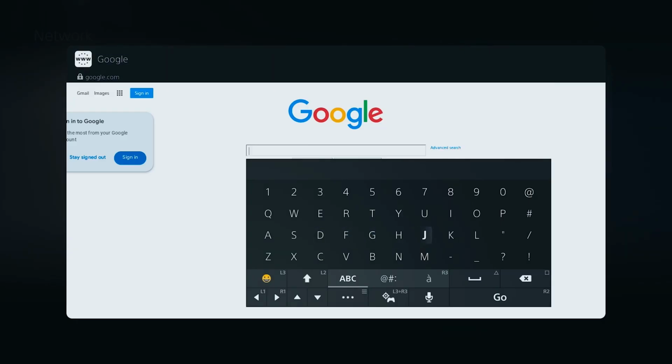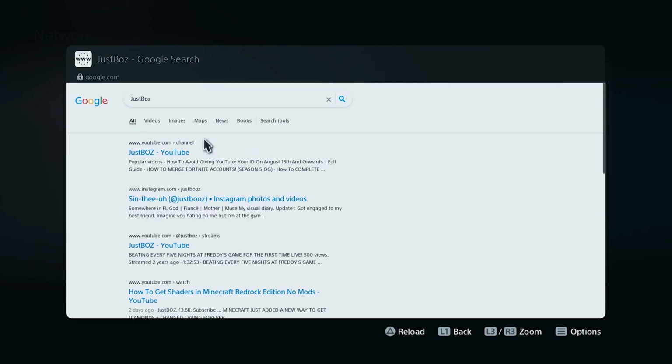So you could really search for whatever you like. For example, I'll go ahead and search for myself. This is Just Boz. When you hit done, it'll take you directly to it, and you now have web access. It really is as simple as that.